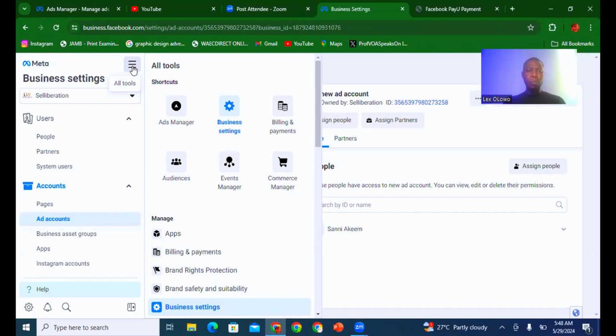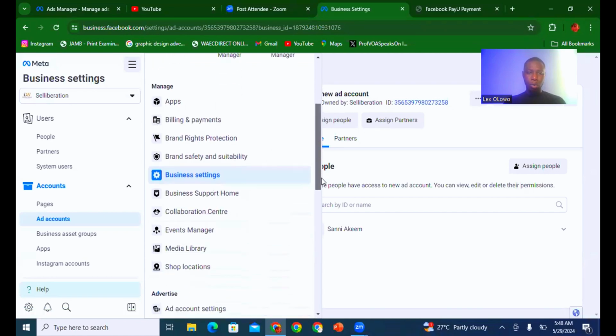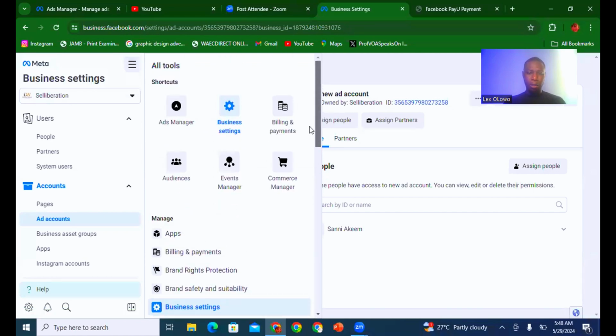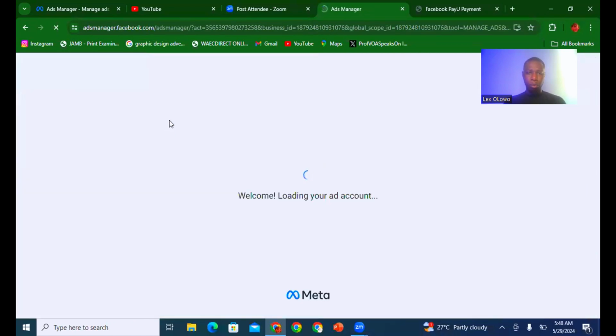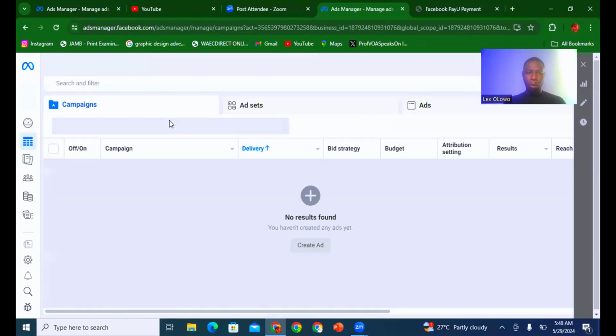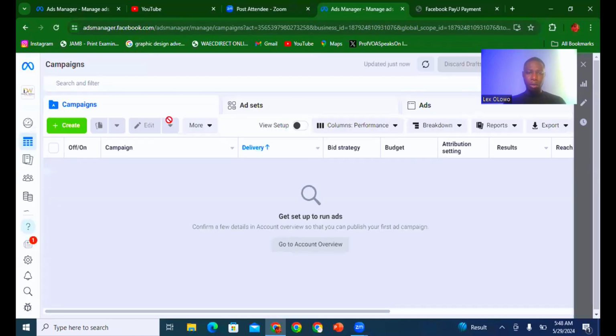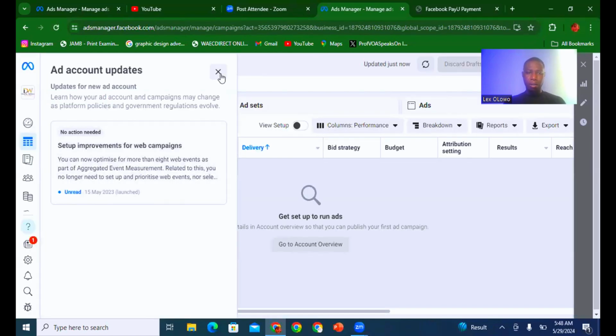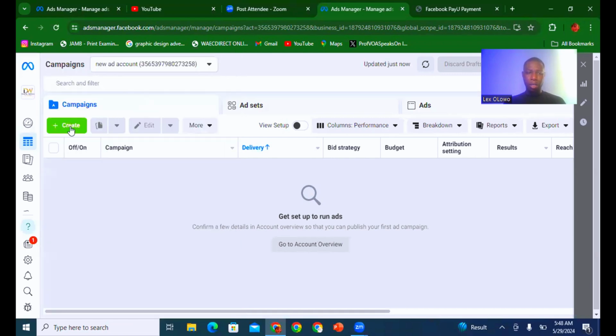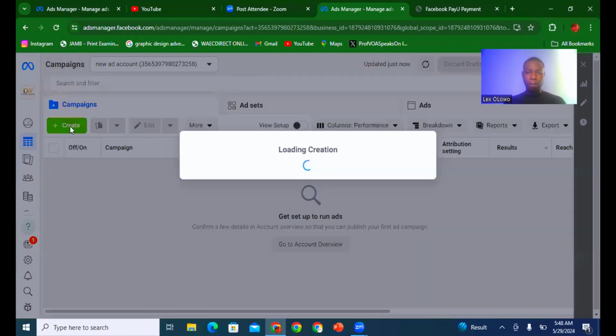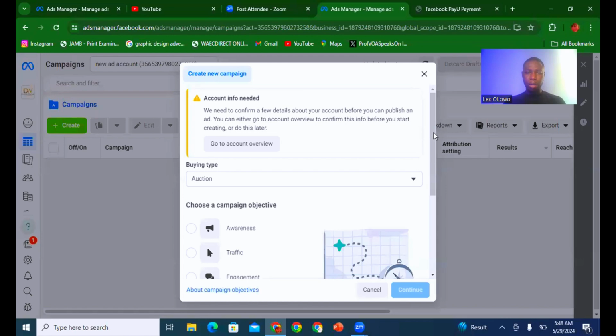So the next thing I'm going to do now is go back to my all tools and set up my ad. So we're going to go to all tools. This is all tools. Now I'm going to go to ads manager. Now, when I want to set up my ad, I'm just going to click on this create sign. You see this green button here that says create. I'm just going to click on it. Once I click on it, it shows up like this.